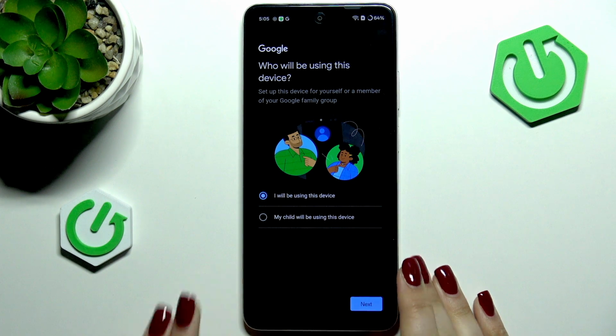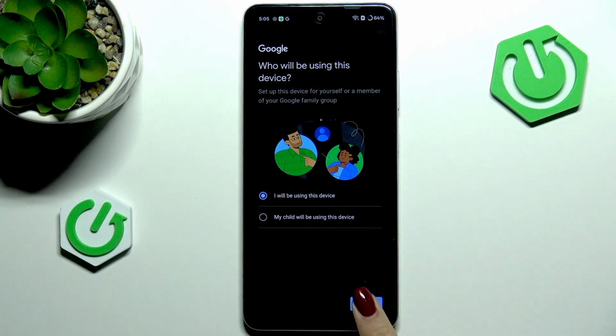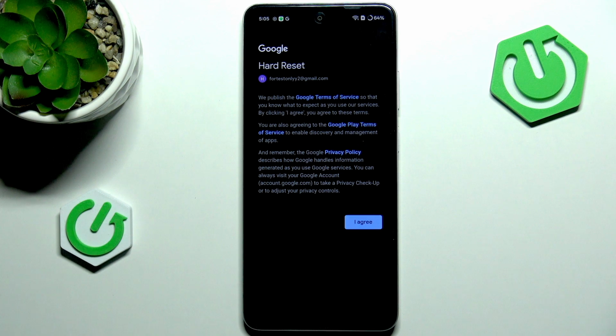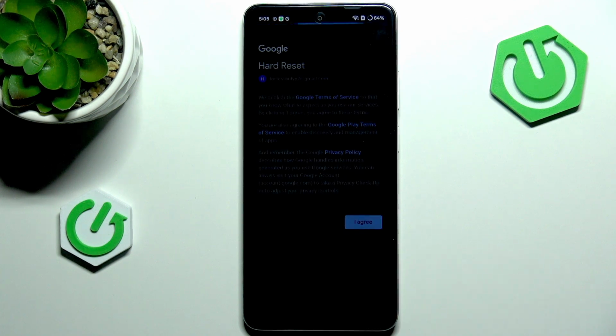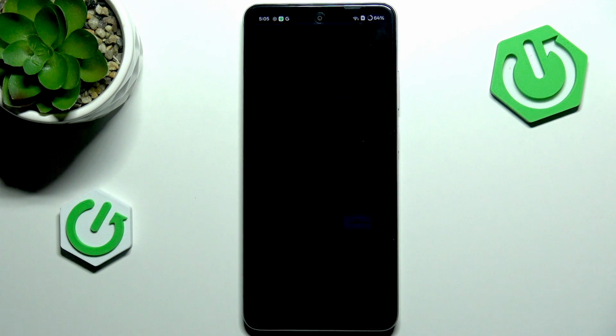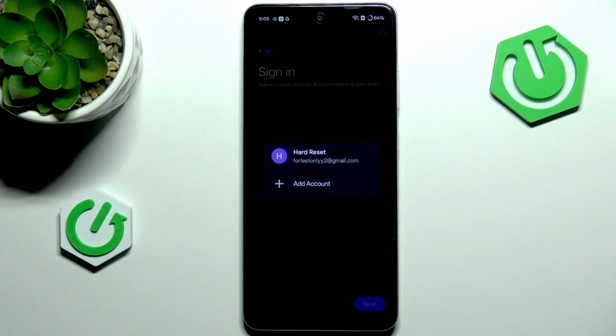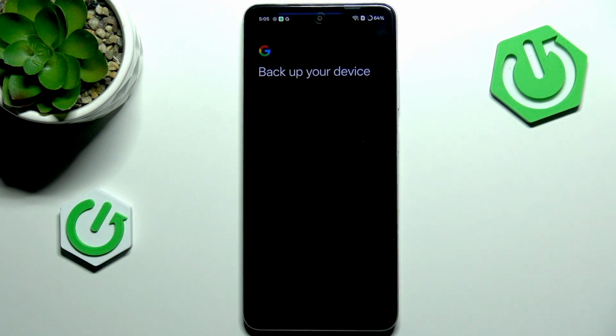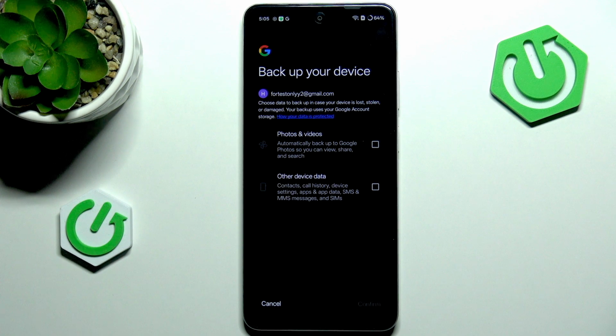So here we have to decide who will be using this device, so just mark the option and tap on Next. Google Terms of Service and Privacy Policy, you can tap on them to learn more and tap on I agree after reading. Alright, let's choose the account, and now we can decide what kind of data we'd like to back up.